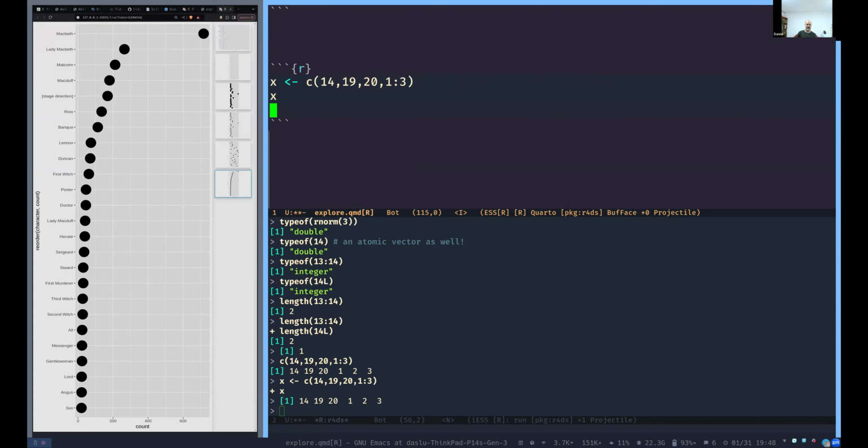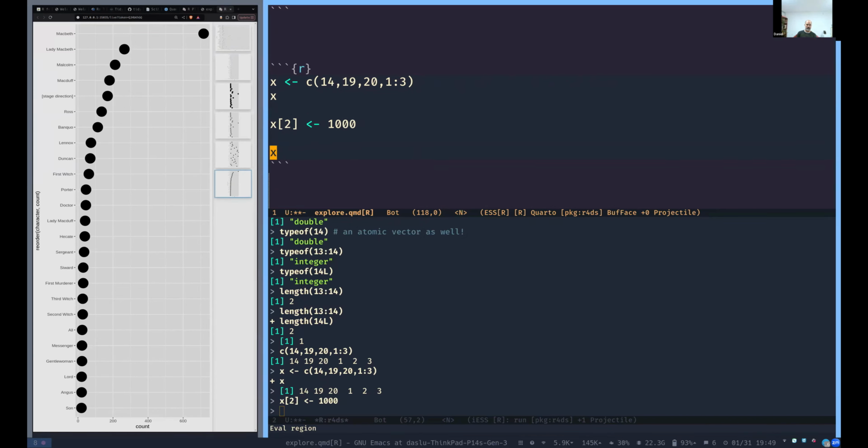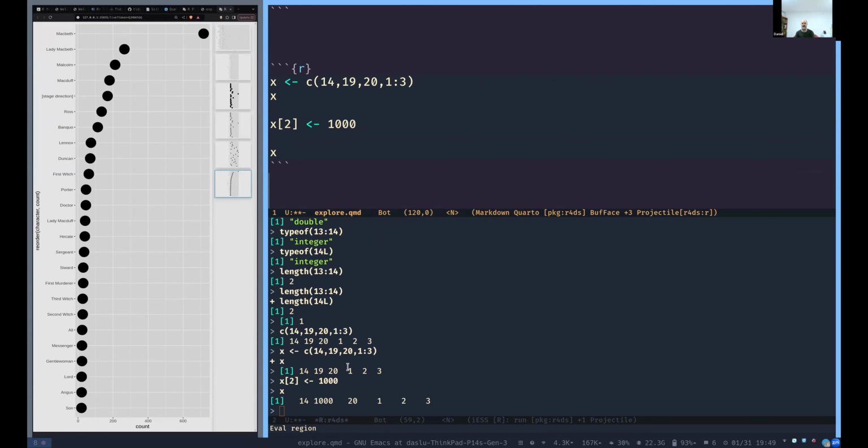And here we can ask to change X in a certain position. So X at position 2 will be 1000. And then we look into X again, right? So it did change in position 2, which is the second position, not the third. So yeah, we can mutate, and this is overriding in place. It is overwriting in place. Sorry, yeah. So is it?